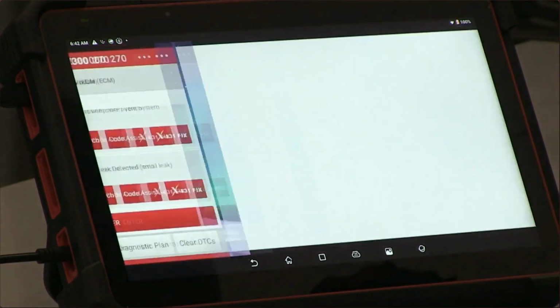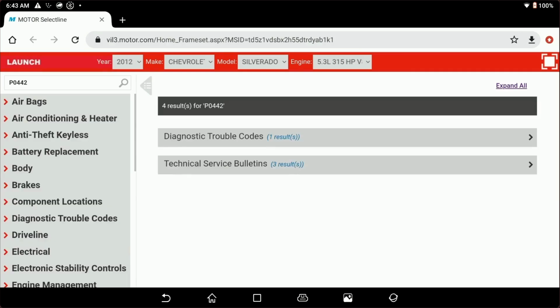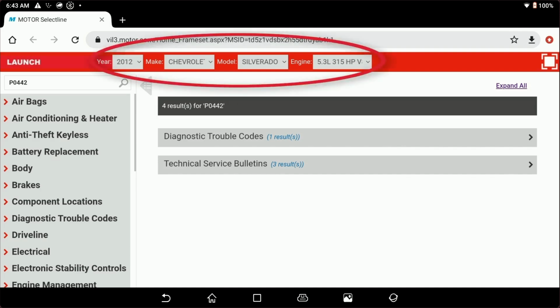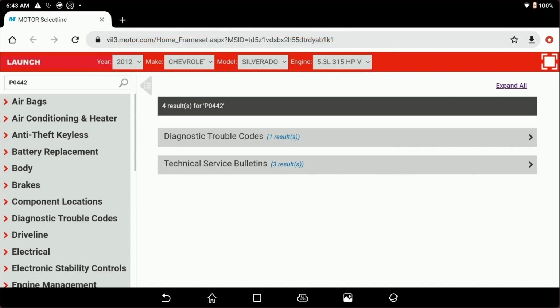Touched it, and it's going to load. You want to keep in mind that you have to be online for this service to function. If you notice what came up here, we've got 4 results for the P0442. Now, keep in mind, we have a 2012 Chevrolet Silverado with the 5.3. So the scan tool automatically did the search and populated off of the vehicle we're working on, which is fantastic. Big time saver. You don't need to go into a separate information system and look up that vehicle. So we've got 4 results here right now on that DTC.